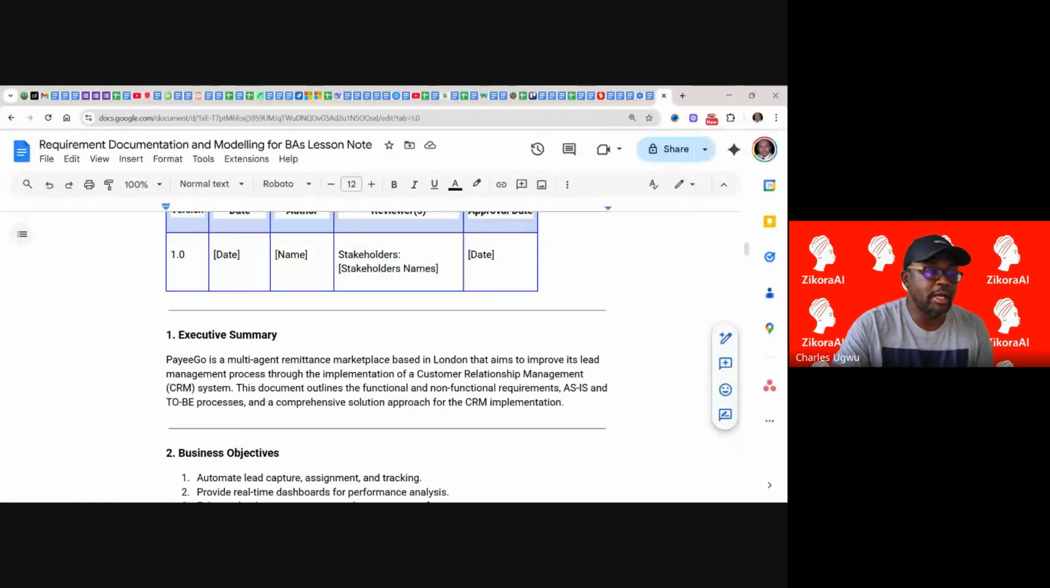So if eventually, after creating this, they fire this business analyst, this is already the document of this company, PayGo. Any business analyst who comes in and looks at this executive summary automatically knows what this person documented. So your document should be readable, easy to understand, can be used, very portable.